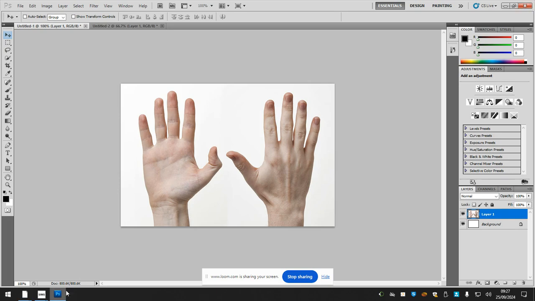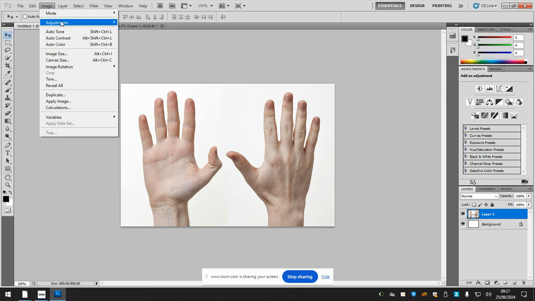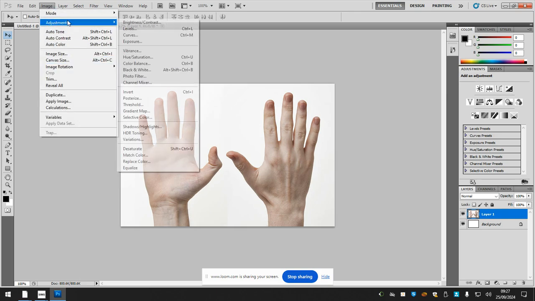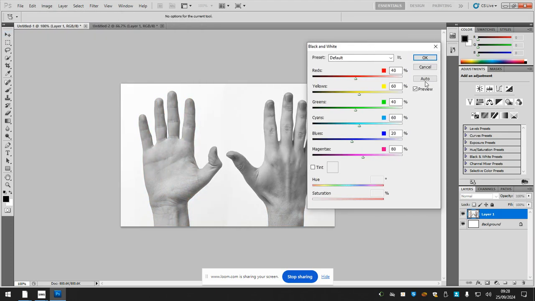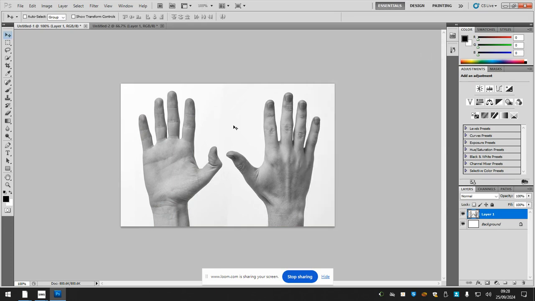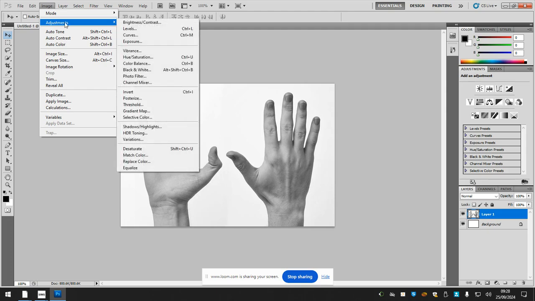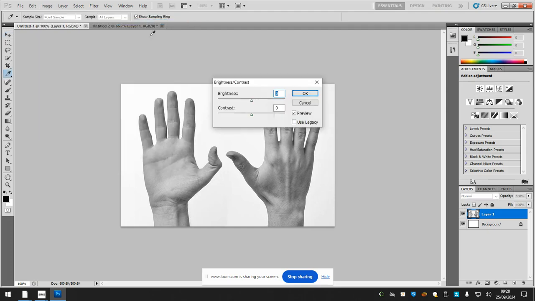So in my pictures, the first thing I need to do is make them black and white. So I'm going to go to Image, Adjustments, Black and White, and you can just set that to auto, or you can adjust this yourself. Press OK. Then I need to increase the contrast a little bit. So Image, Adjust Brightness, Contrast.